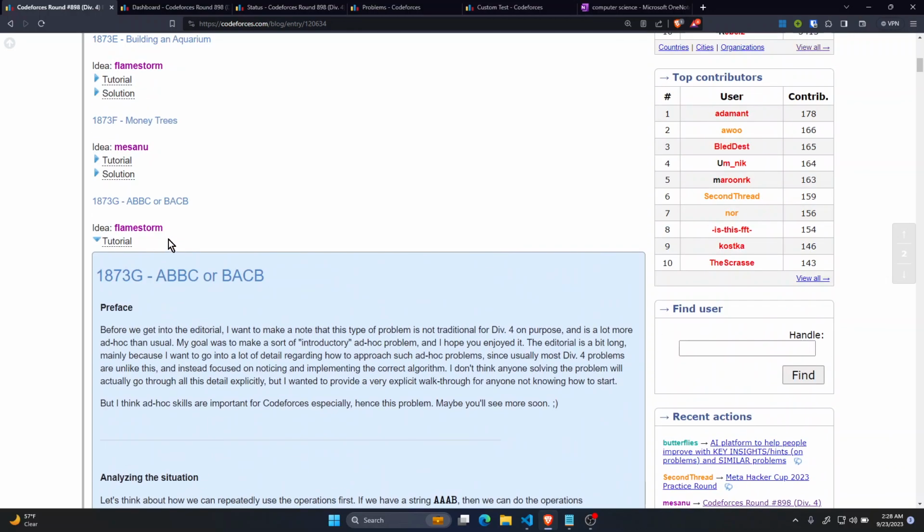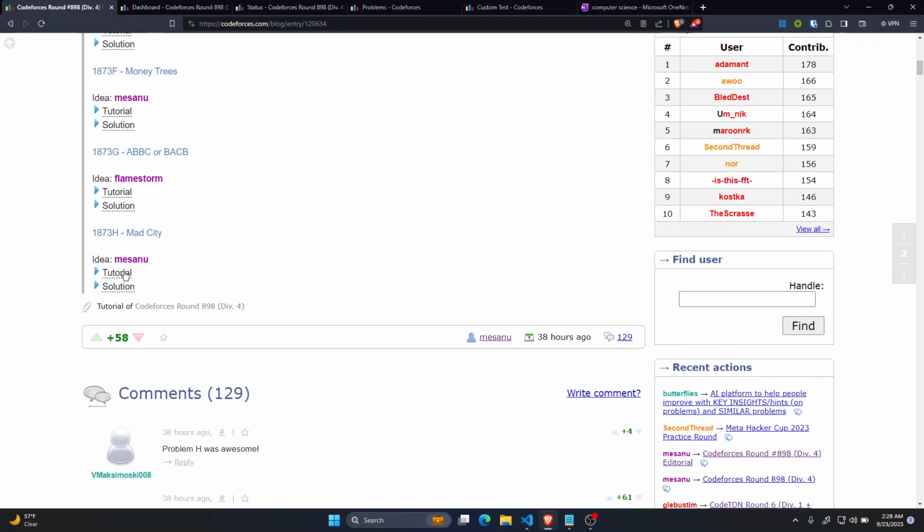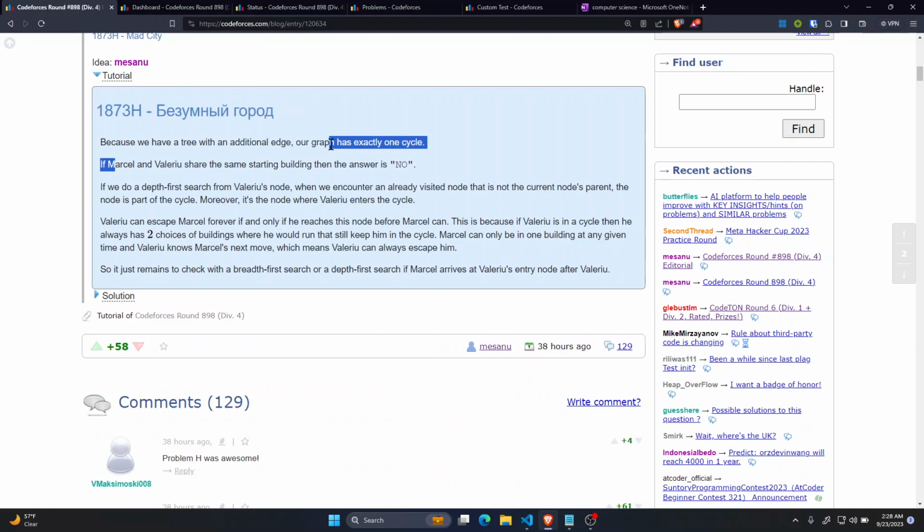Okay. Let's go. I'm gonna read this one and I'll get back to that. Because they were true with an additional edge, the graph has exactly one cycle. Oh, I guess, yeah, you could have started depth first from Valeru's node, and then you could find the node where Valeru enters a cycle. So he has to be able to reach this node before Marcel can.